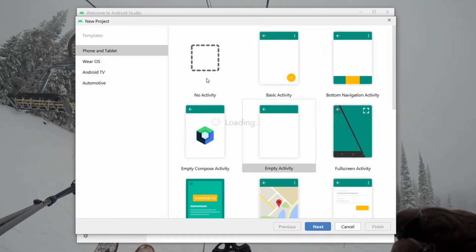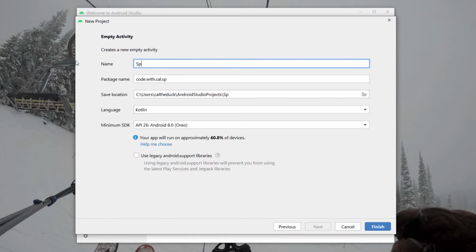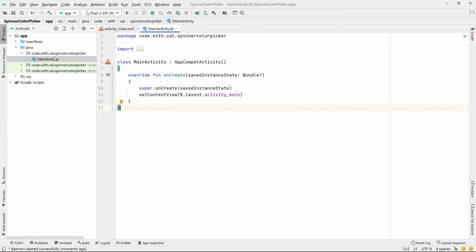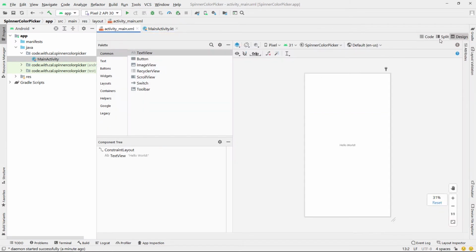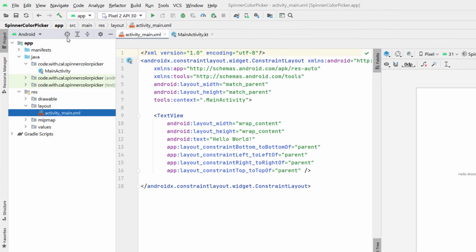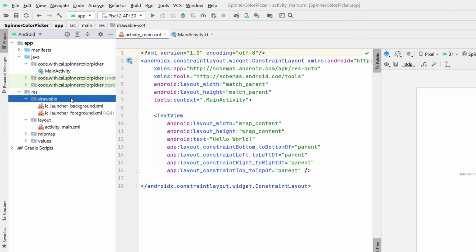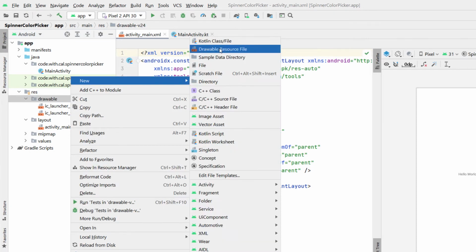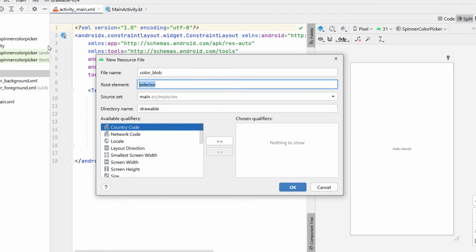Cool, so creating a new Android Studio project, empty activity. The project name, I'm going to call it Spinner Color Picker, and just hit finish. The first thing we're going to do is head into our main activity XML. We're going to open up our res folder and our drawable, and we're just going to say new drawable resource file, just calling it color blob, and the root element is going to be a shape.